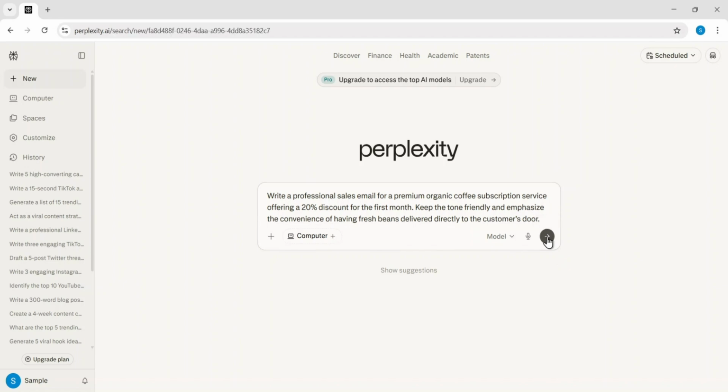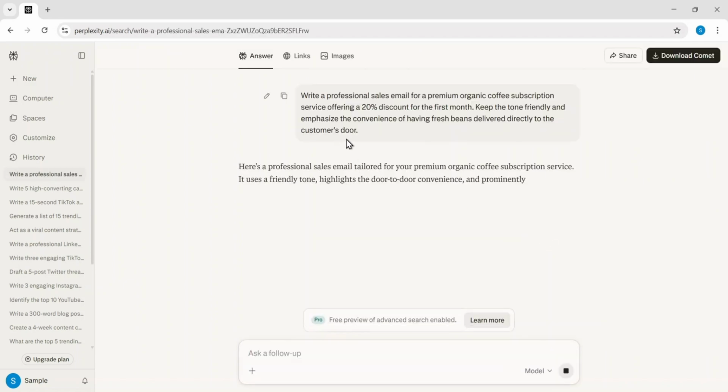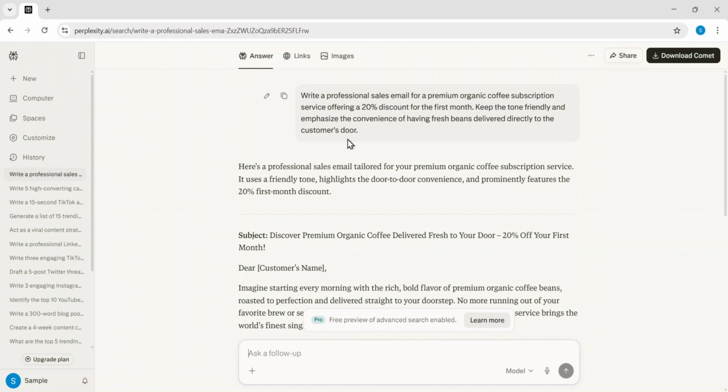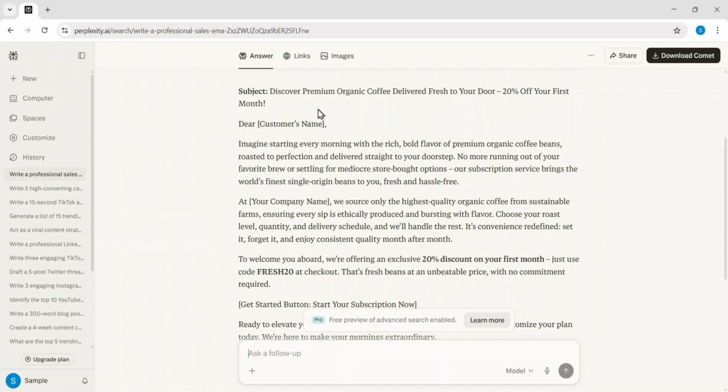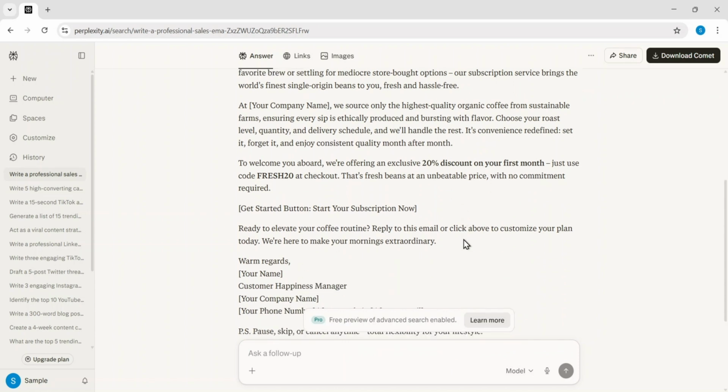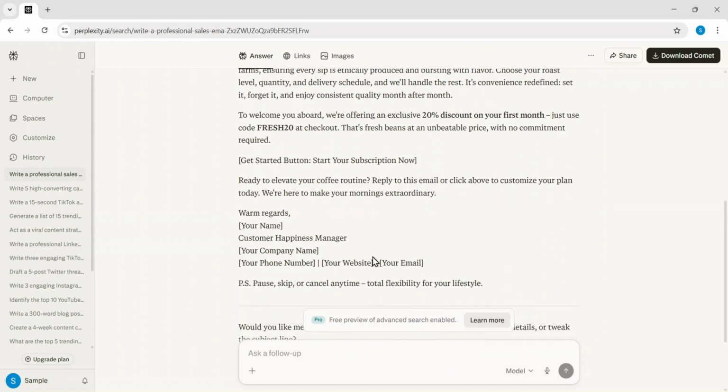Once I hit the submit button, Perplexity quickly generates a professional email that beautifully captures the sensory experience of fresh coffee. The result focuses on the ease of the door-to-door service and clearly presents the discount code, making the offer feel both inviting and very easy to act upon for a potential new subscriber.